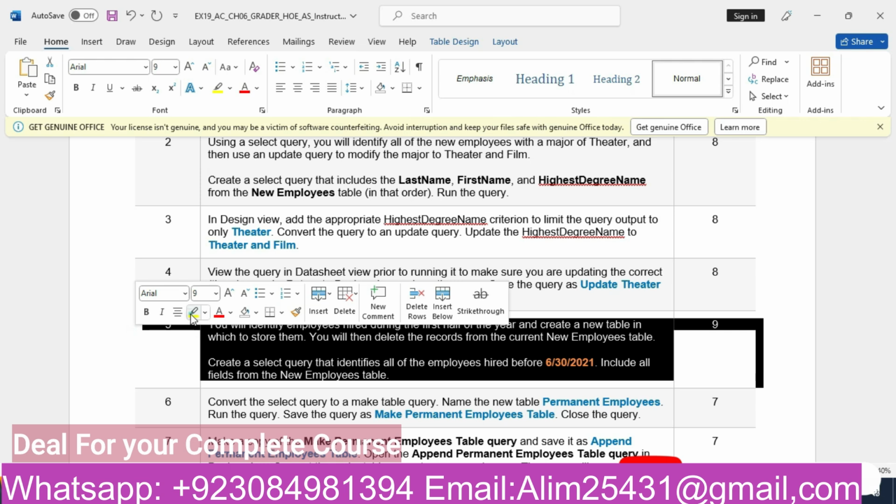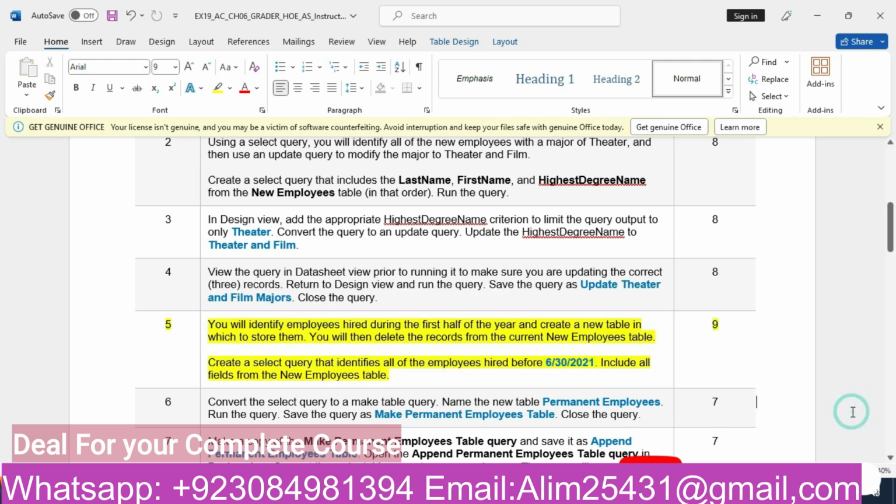Our fifth step is, you will identify the employees hired during the first half of the year and create a new table in which to store them. You will then delete the records from the current new employee table. Create a select query that identifies the employees hired before 6/30/2021. Include all the fields from the new employee table.